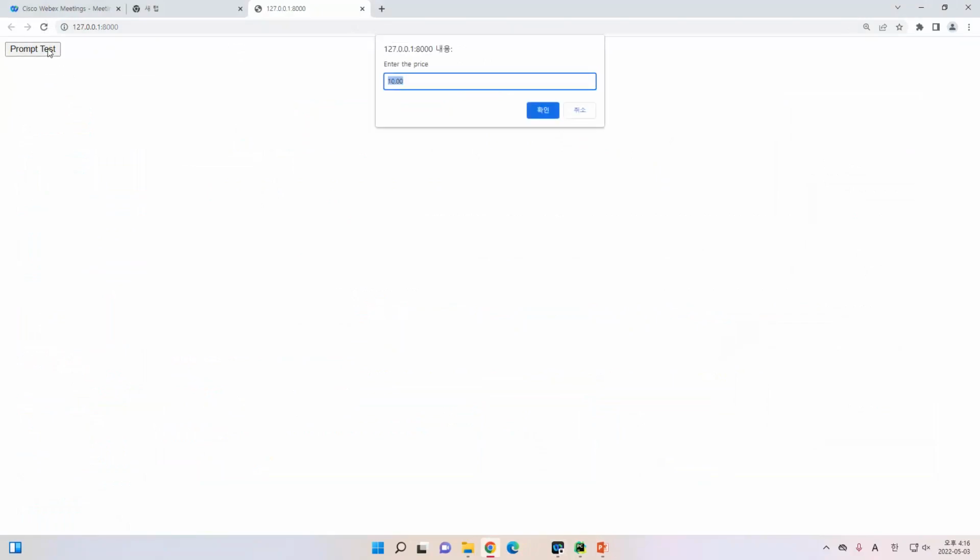So the same with this one. I have the prompt test, so I have the button. You can see the price. The price now shows 10.00. So it is the default value. If I press the 10, okay, the price plus VAT equals 12.